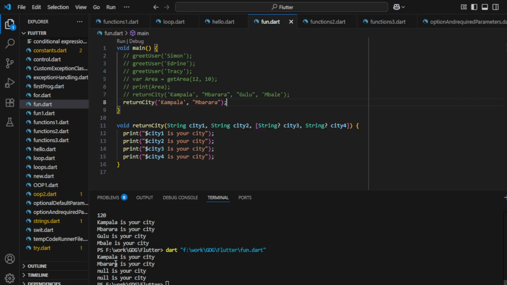so when I run this, you can see Kampala is your city, Mbarara is your city, and null is your city. So because we do not have options for this, we did not enter cities for parameters 3 and 4, they are automatically null. Okay, let's see whether we can enter them here. Nevertheless, Jinja. You can see when you enter Jinja, it is accepted. And we just have one null left.